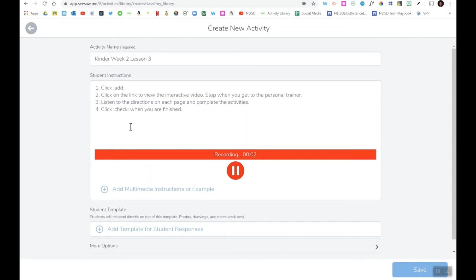Hi boys and girls, today you're going to begin by clicking on the add button. Then click on the link to view the interactive video. Make sure you stop when you get to the personal trainer. You'll know it because there's an orange whistle. Listen to the directions on each page and complete the activities. Click on the check when you are finished to turn in your work.